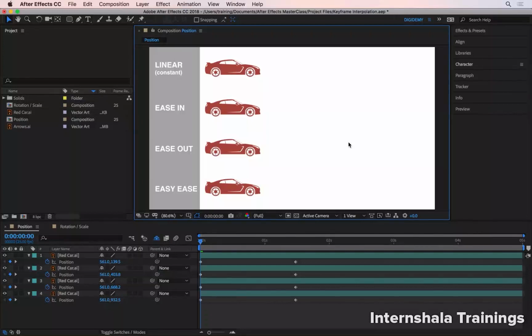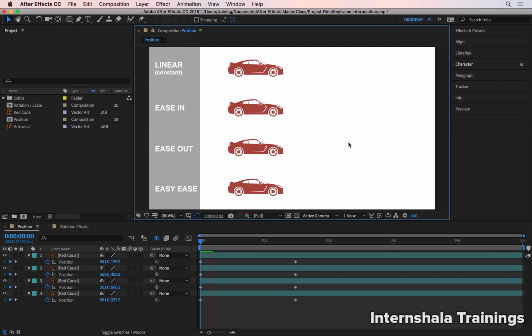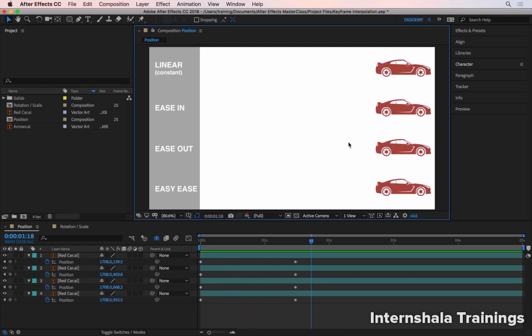If you want your animations to look more professional, you really need to understand keyframe interpolation. Keyframe interpolation is how you control what happens between keyframes. For example, in this composition, I have 4 identical cars doing exactly the same things at exactly the same points. So if I play this, you'll see that they're all moving from left to right and they stop.